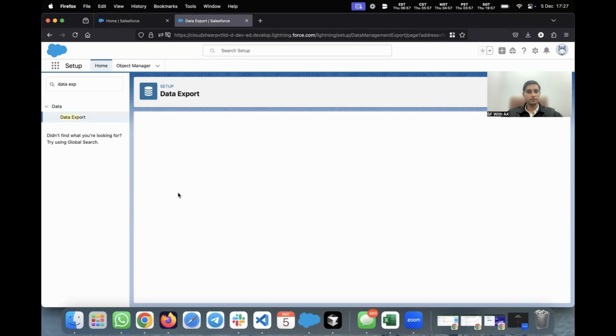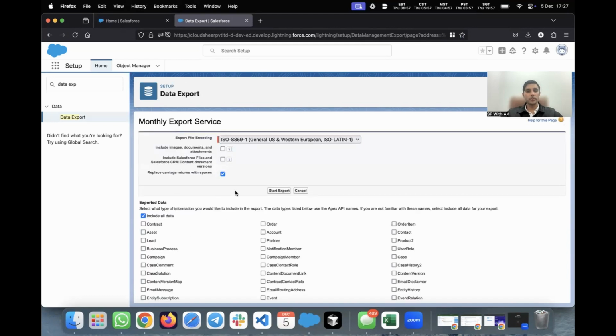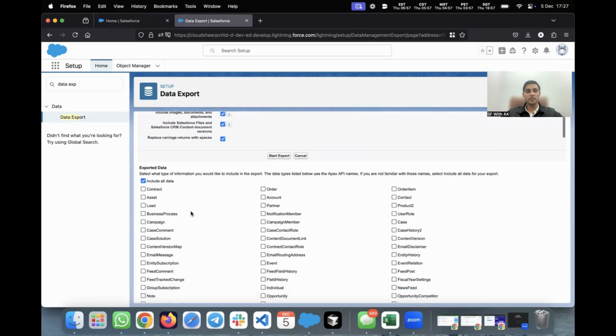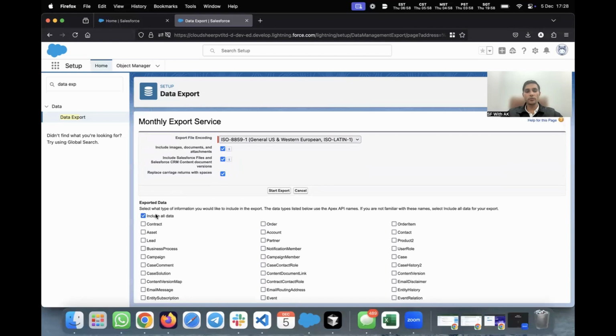Let it load. Yeah. Okay. So by default, it does not include the images and documents, and it selects all the objects that we have in the org. So if you want to export a few of the objects, you can deselect this one and select any of the objects, and you can select custom objects that you want to take a backup of. If it's for migration or you are taking a backup, I will suggest that you select all, include all data. And using this, you will also be able to export the files as well. So let's click on start.